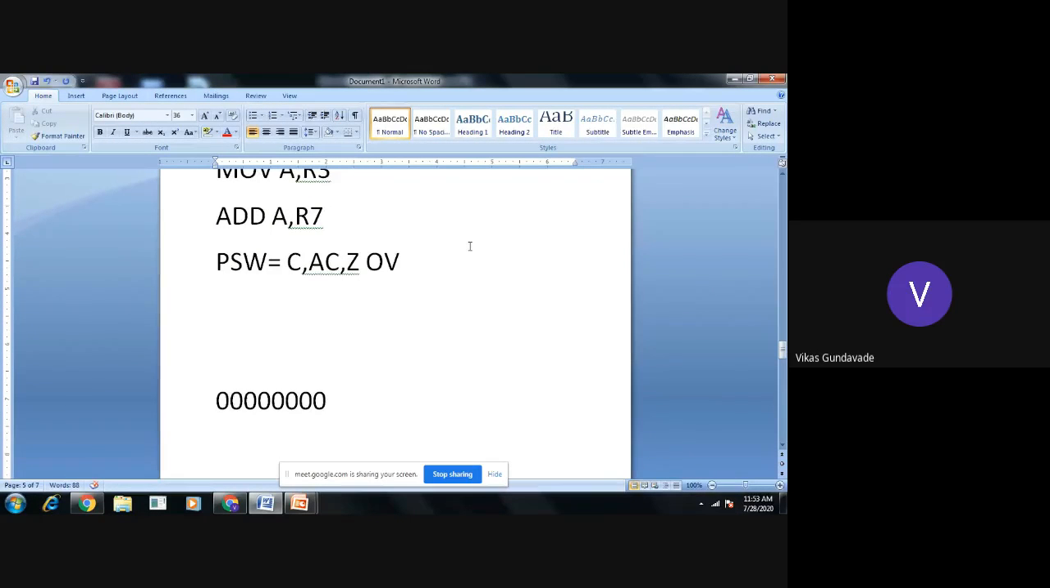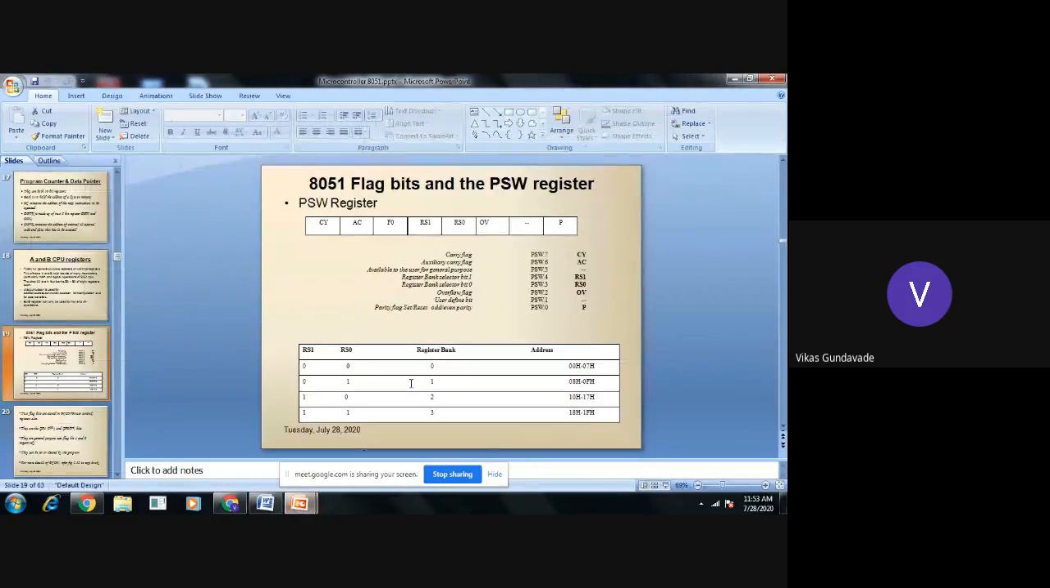Now suppose in this addition the carry is generated, then the bit status will be like this: 1 0 0 0 0 0 0 0. Am I right? Now when we are changing the PSW here, what we need to do? We need to change these two bits for the selection of bank. So this is the D3 bit and D4 bit. So the D3 and D4 bits are 0 1.